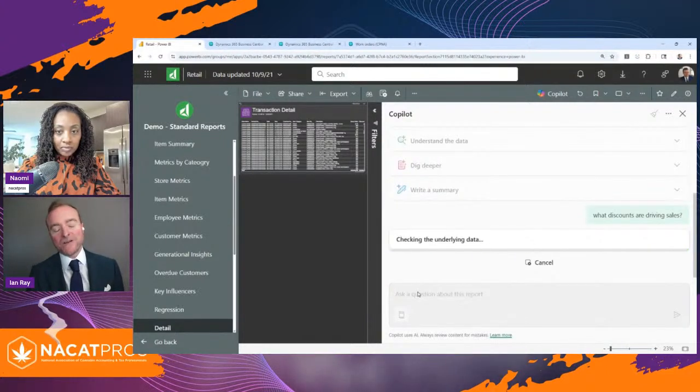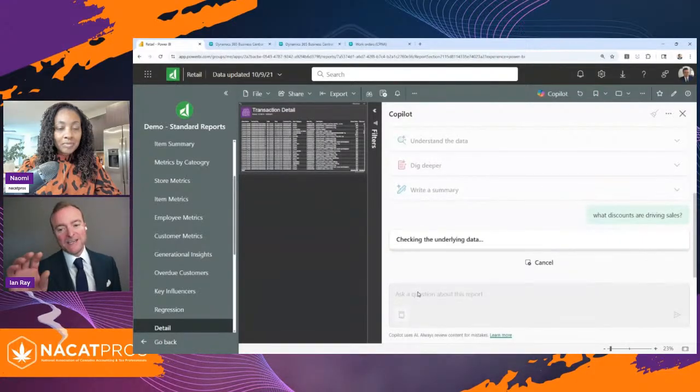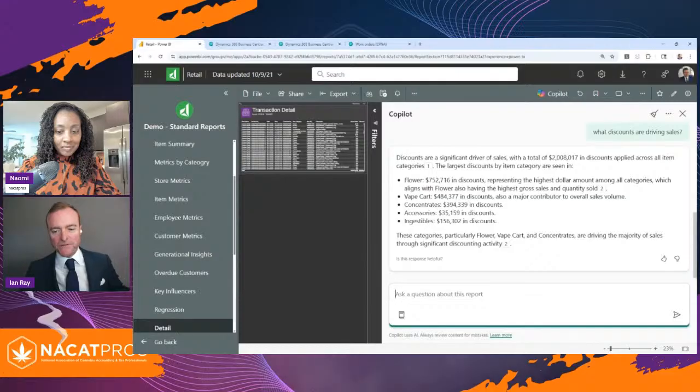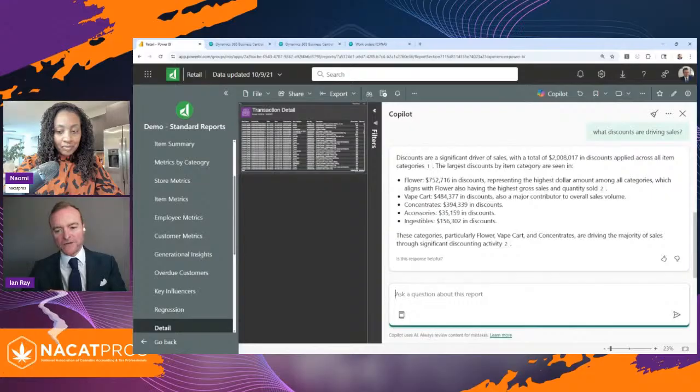The Copilot, it's not always accurate, and admittedly, it doesn't work every time, especially when I try to demonstrate it. But it uses the data model from Power BI and tries to extract the data and give us some type of information about it. So it says that flour is really being driven by discounts, and then vape cart second, concentrates, accessories, ingestibles down the list.